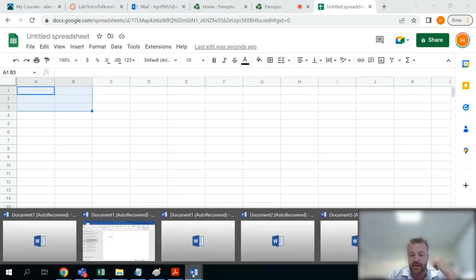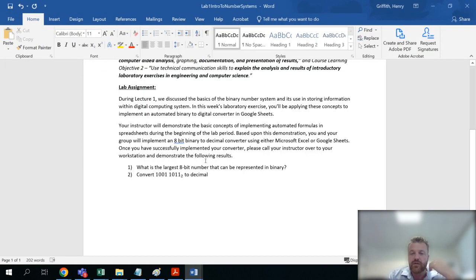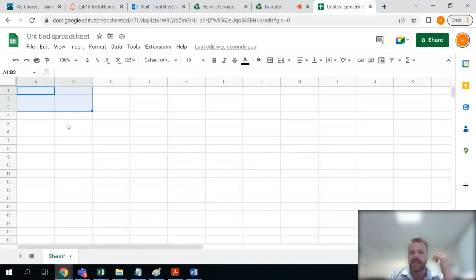If you read what you're trying to do in this lab, you want to build an 8-bit binary to decimal converter. So you have to pick a range of 8 cells that are going to be your inputs. And you don't have to worry about doing any validation, making sure that someone's typed in a 1 or a 0. We're just going to assume that whoever is using this knows how to use the spreadsheet. So I'm going to take the first 8 cells in row 1 to take in the user input.